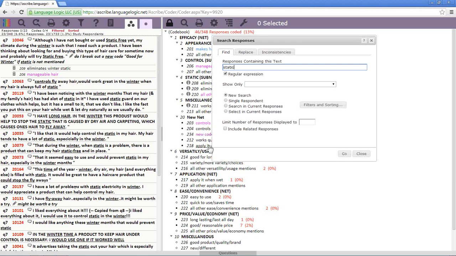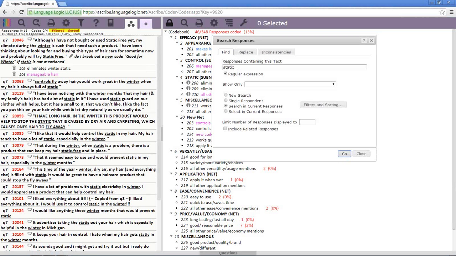So maybe I want to bring up the people that also said static. So now I'm only searching these 23 responses for the word static. When I do that, I'm only going to return those that said winter and static. Each of these responses will have had the word winter and static in them. If you want to go through, you can see each one has winter and static. I have regular expressions set up for winter and static. That's why they're underlined rather than in red.